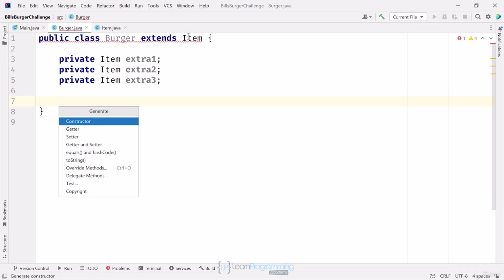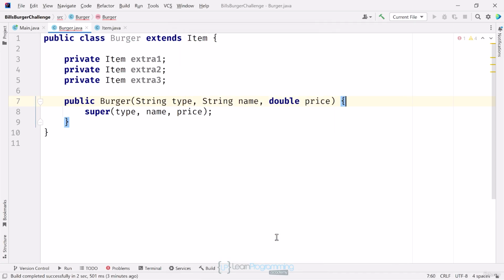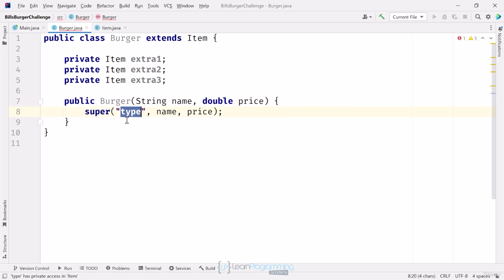I need a constructor now to fix the compilation error. I don't want to include the extras in the constructor, so I'll use the select none button on this pop-up, which will still add code to initialize the superclass. Instead of including extras in the constructor, I'll include a method to add toppings because if you think about it, these are probably going to be something specific for each customer. Firstly, though, I want to change the constructor to remove type as a parameter and instead pass the type Burger to the super call.